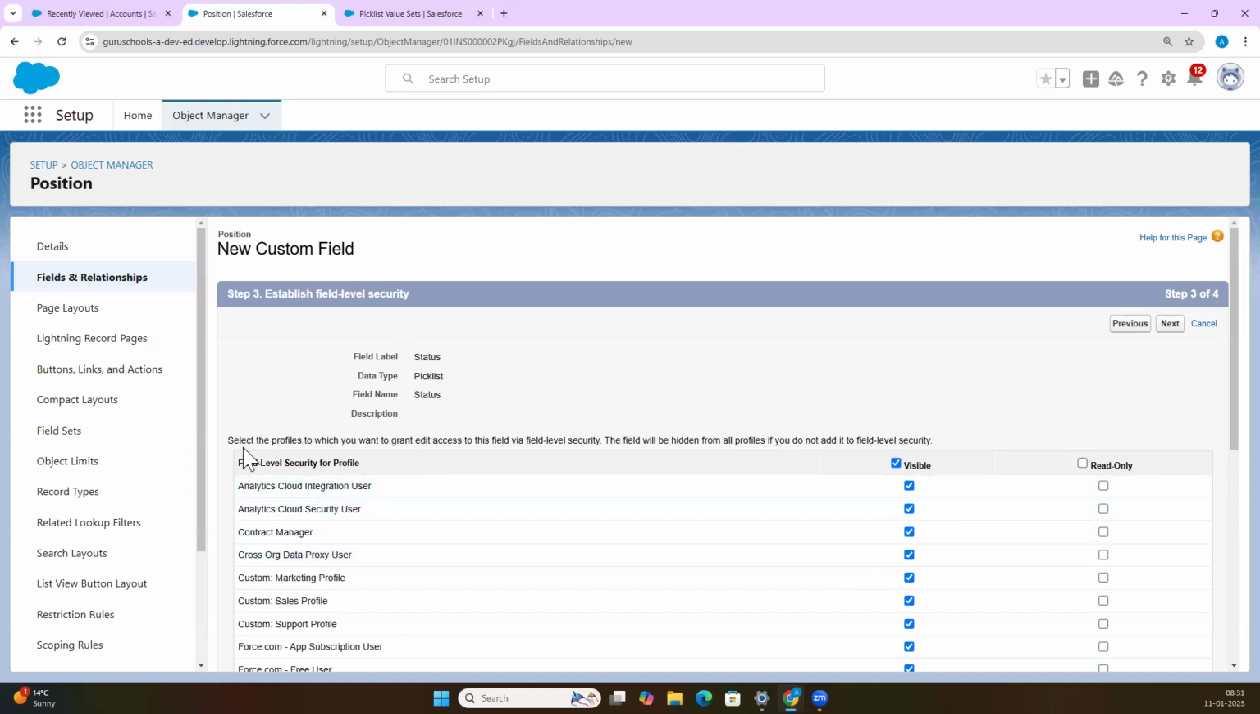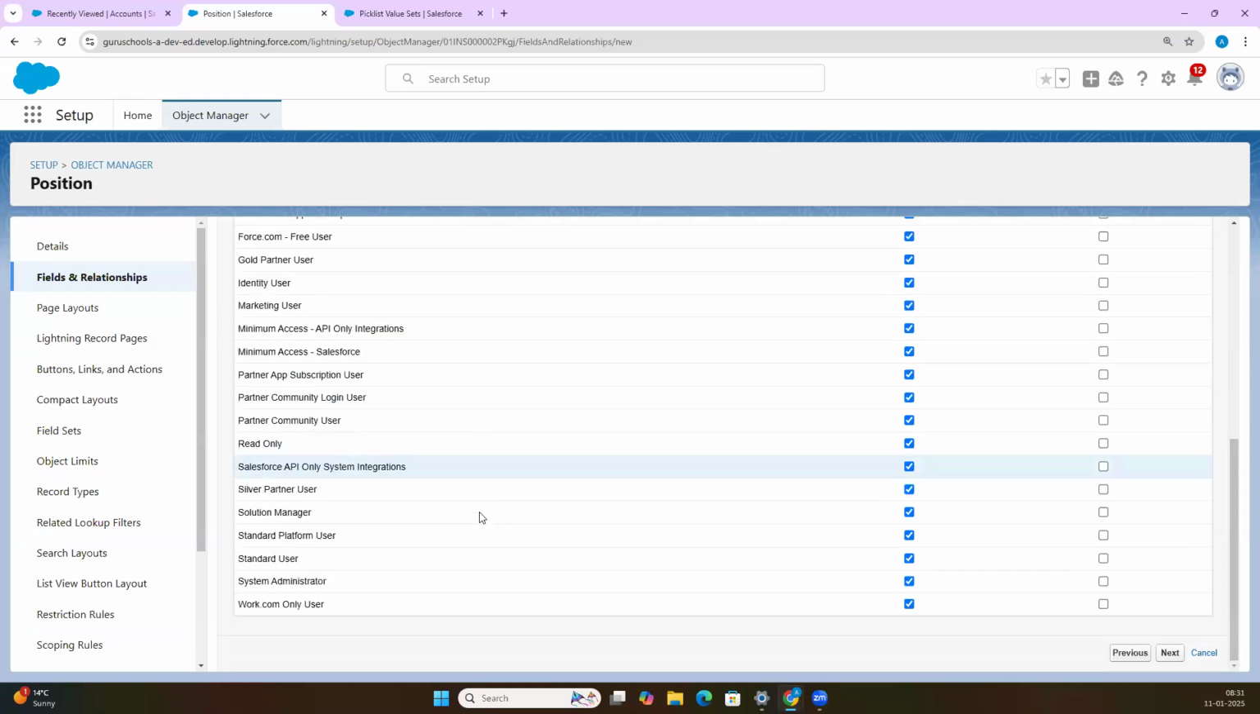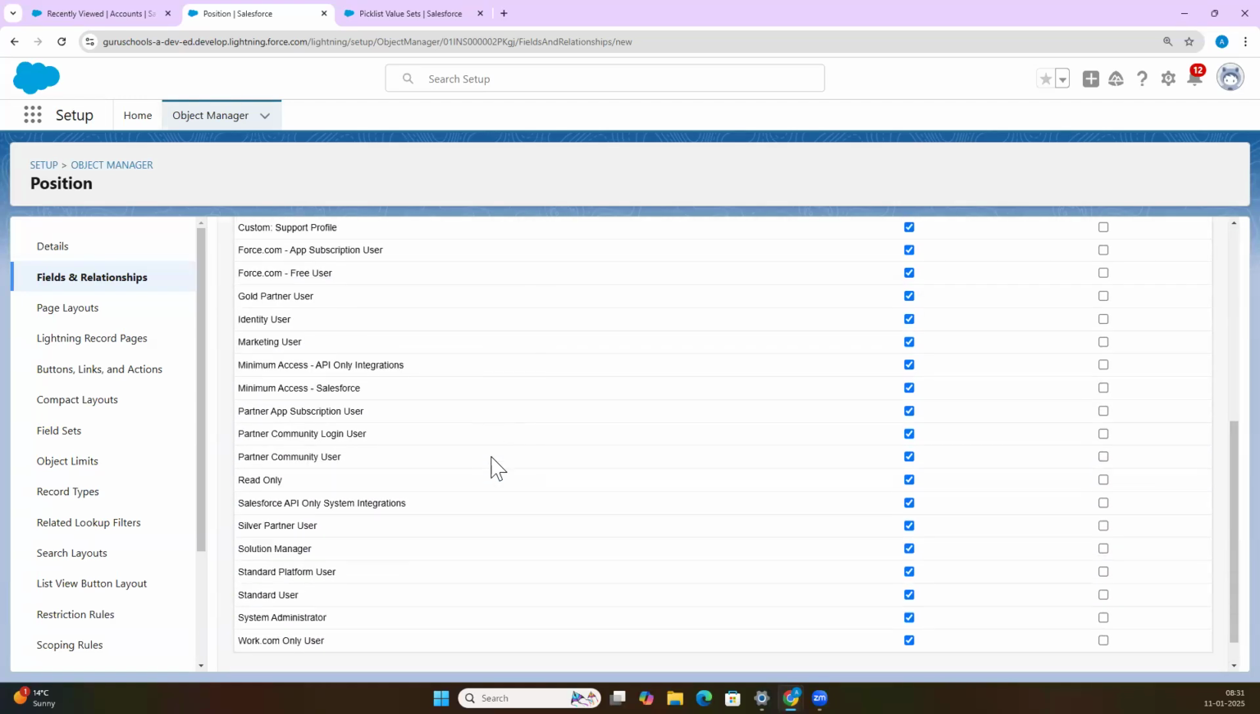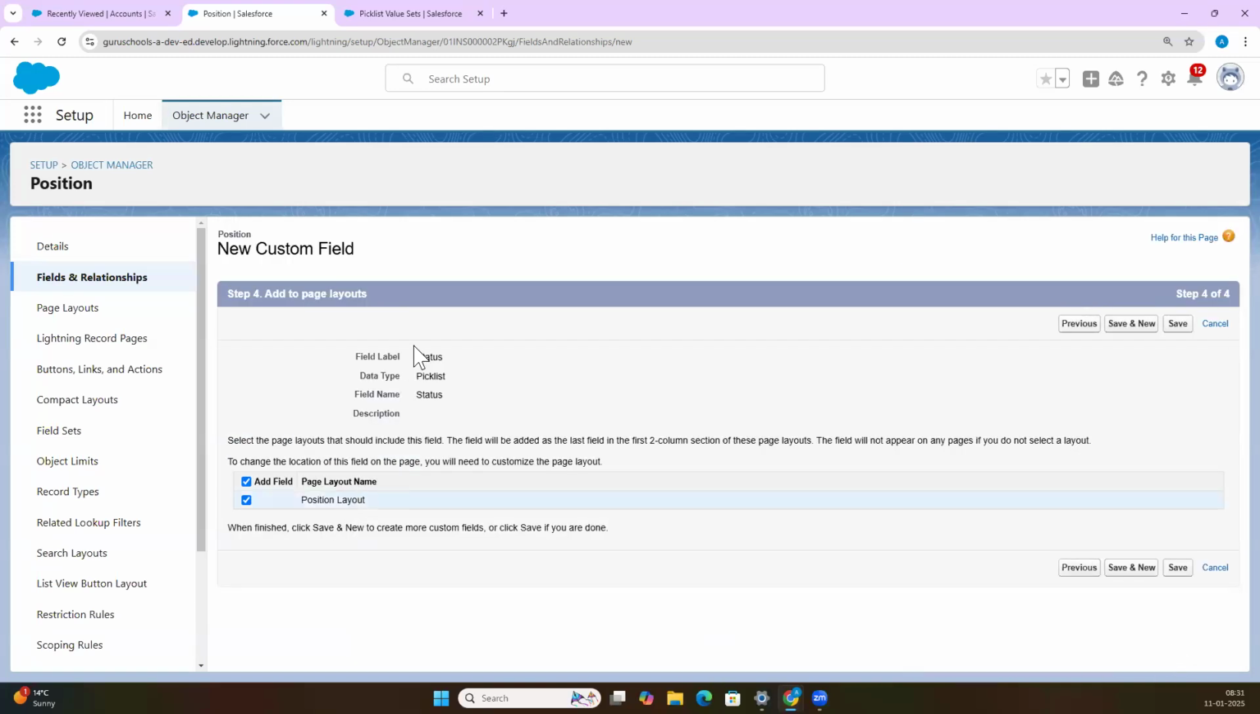Even here you see, select the profile to which you want to grant edit access to this particular field via field level security. So basically we are giving users the edit access for this particular field. Now all the profiles have edit access. Click on next. Now this field will get added to the layout. This layout is the standard layout which is created by Salesforce. We are going to learn about it in the next session.